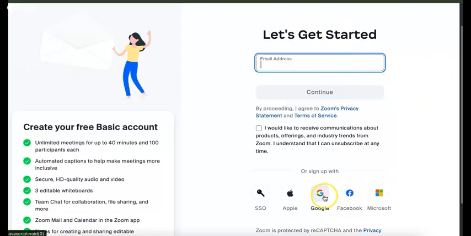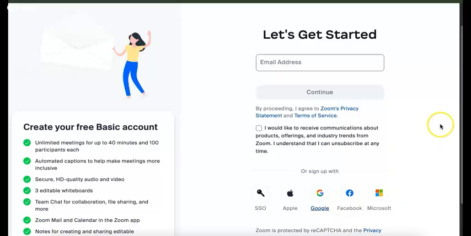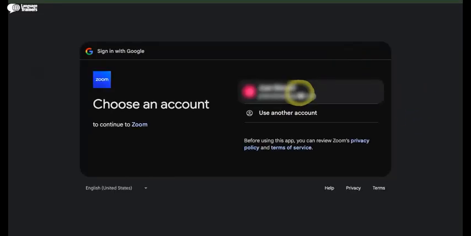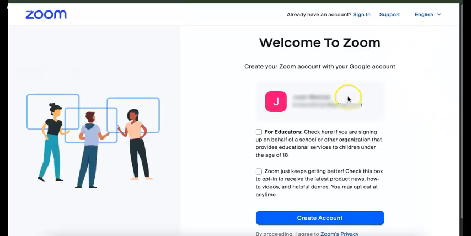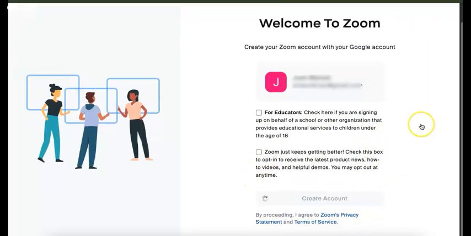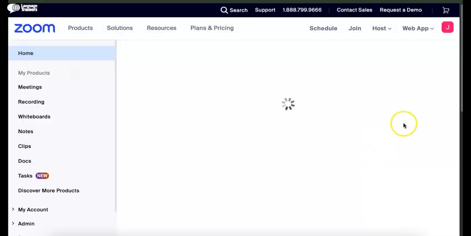I'm gonna hit Google because it's obviously faster and it's already the account that I'm using. You can also sign in with Apple or Facebook or Microsoft. So I'm just gonna click on Google, and choose that account. And once I am in, I can create an account for educators if you are signing up on behalf of a school. If you're not, just hit create account, and there you go. You're in.